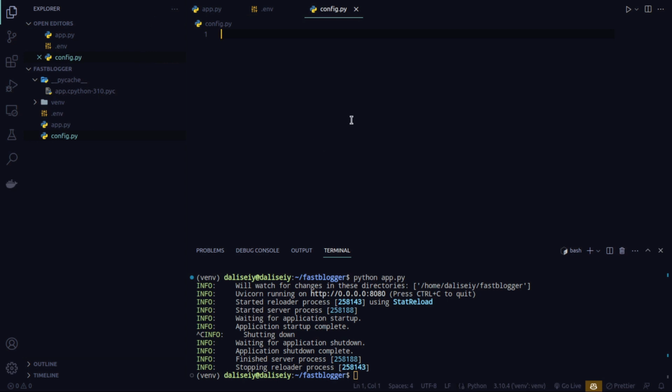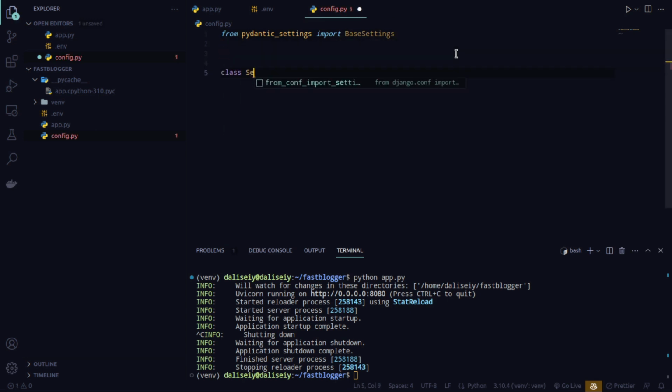So in my config.py, I'm going to say from pydantic_settings import BaseSettings. If you're used to FastAPI, normally you would import BaseSettings from pydantic, but BaseSettings is now in the pydantic_settings package, so you don't import it directly from pydantic. This is a new development that comes to FastAPI. So let's create our settings class. I'm going to say class Settings, and I want it to inherit from BaseSettings.